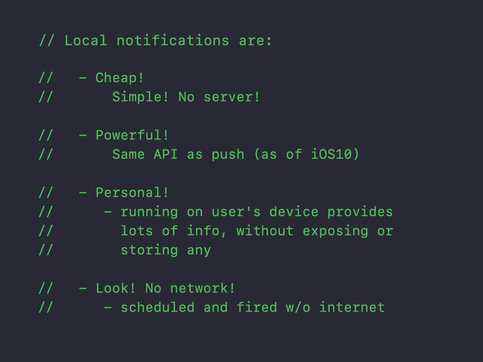Just a couple of benefits: it's super cheap. Especially if you're an indie person, you might not even have a server powering your website. It might just be the app, so this enables you to do interaction in a much easier way. As of iOS 10, you can do pretty much all the same stuff you can do with remote notifications with local notifications, which is really nice. And because it's running on the user's device, you have access to a whole lot of stuff that you don't necessarily have in the user's profile. So it can be really useful, and I'll try to pull out some rad use cases.